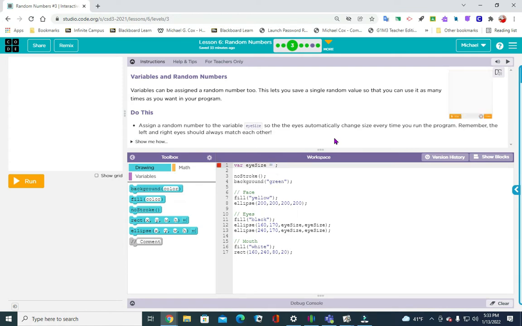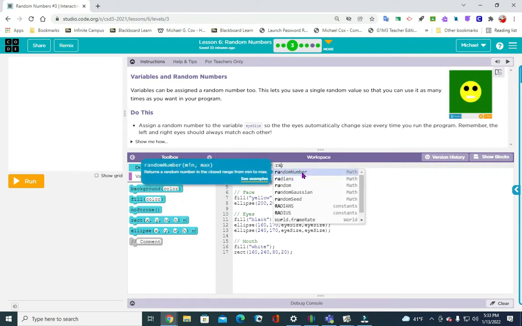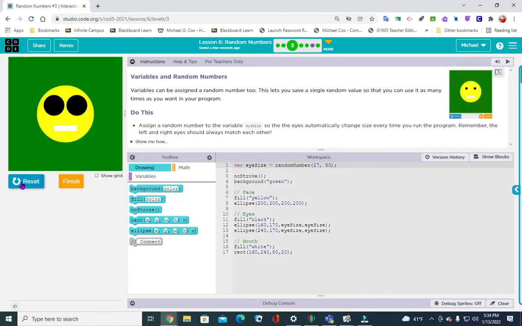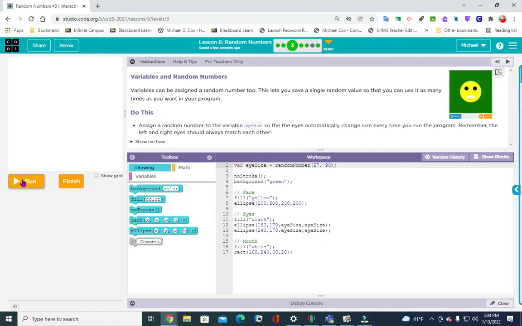And I'm going to start putting a random number, and if you start typing RA, it's going to pop up and it's going to automatically populate. It's going to give you your parentheses. So let's make them 27, which it was, and we'll make them as big as 90. And if you look at the variables down here on line 12 and 13, see the eye size, eye size? So I'm going to hit run, and see we have big eyes. Now we have medium size eyes, smaller. Every time you run it, it's going to be different.